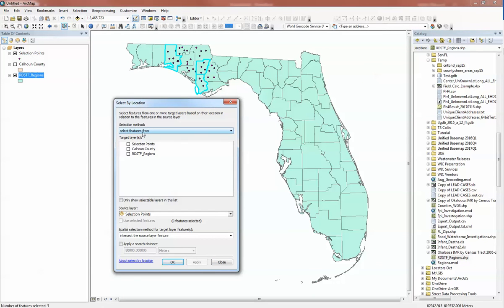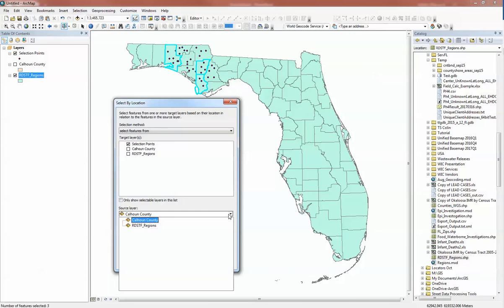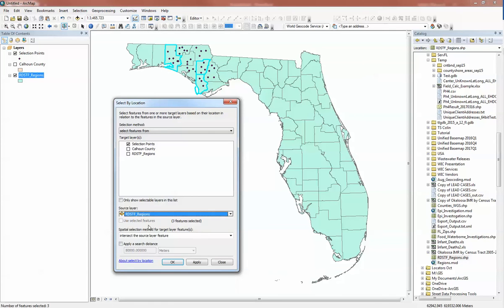and I can say select features from, and I want to select features from my selection points, and my source layer is going to be RDSTF regions. And I can say use selected features, because otherwise if I didn't select this, it would select all of the points that fall within the regions, which would be all of them. So I'm going to say use selected features, so it's only going to use those three. And in this case, I want to say intersect.